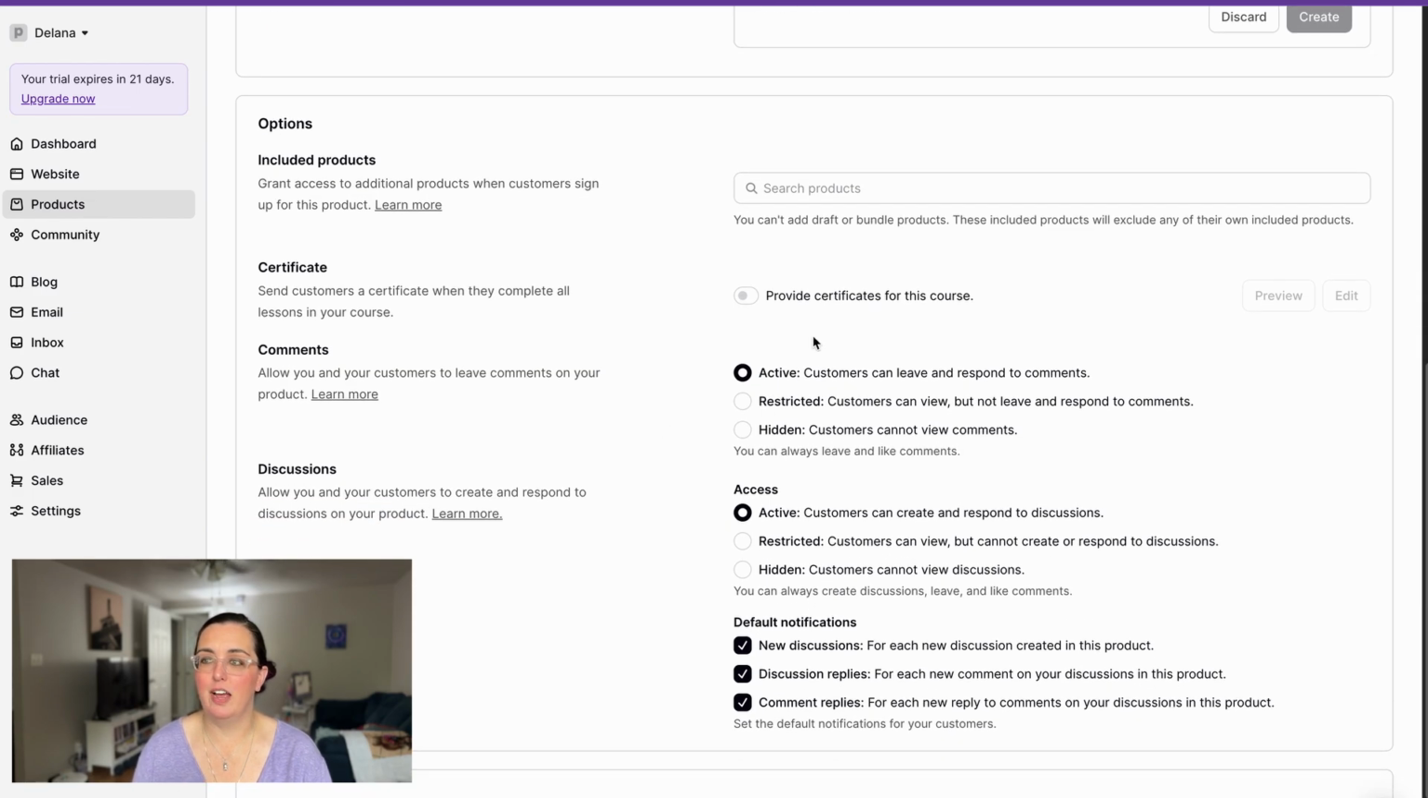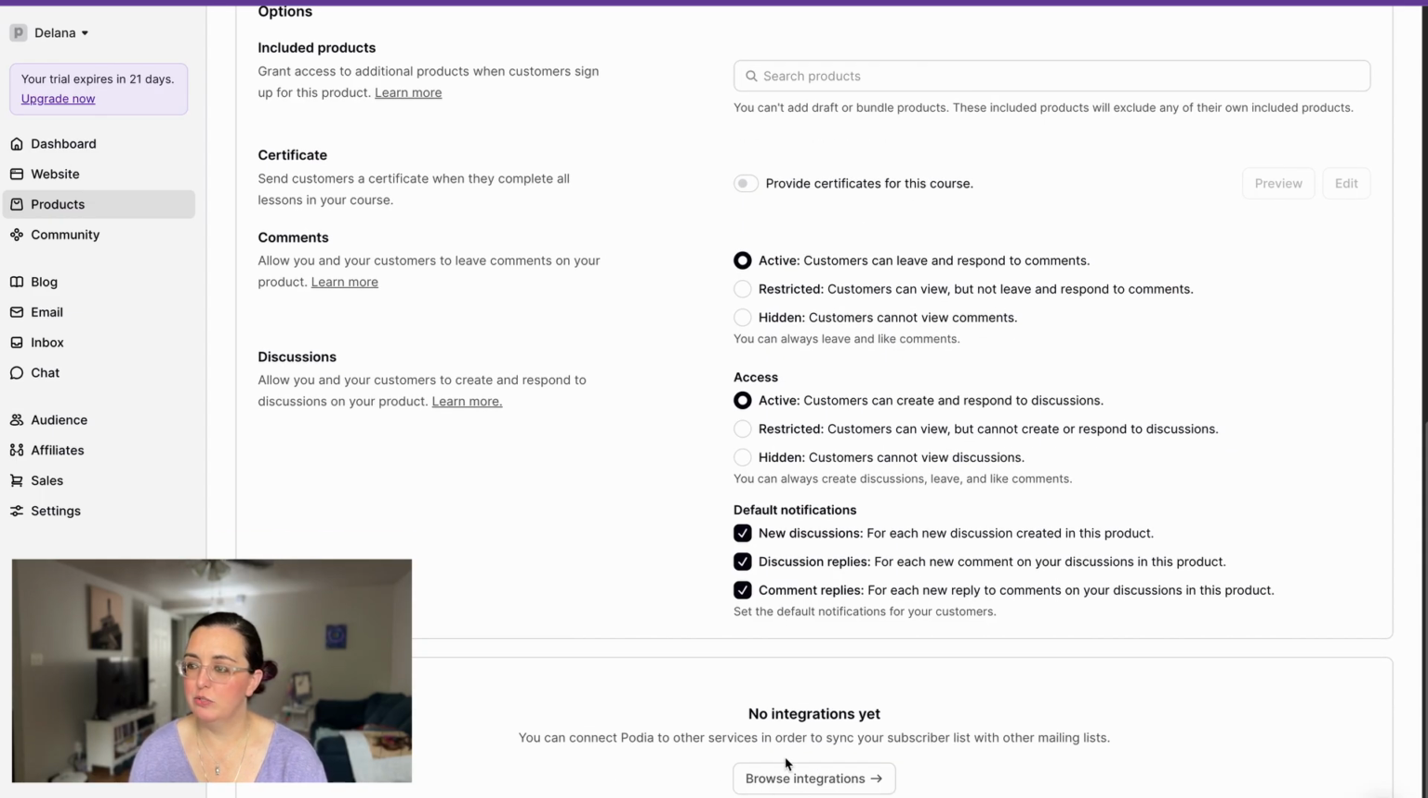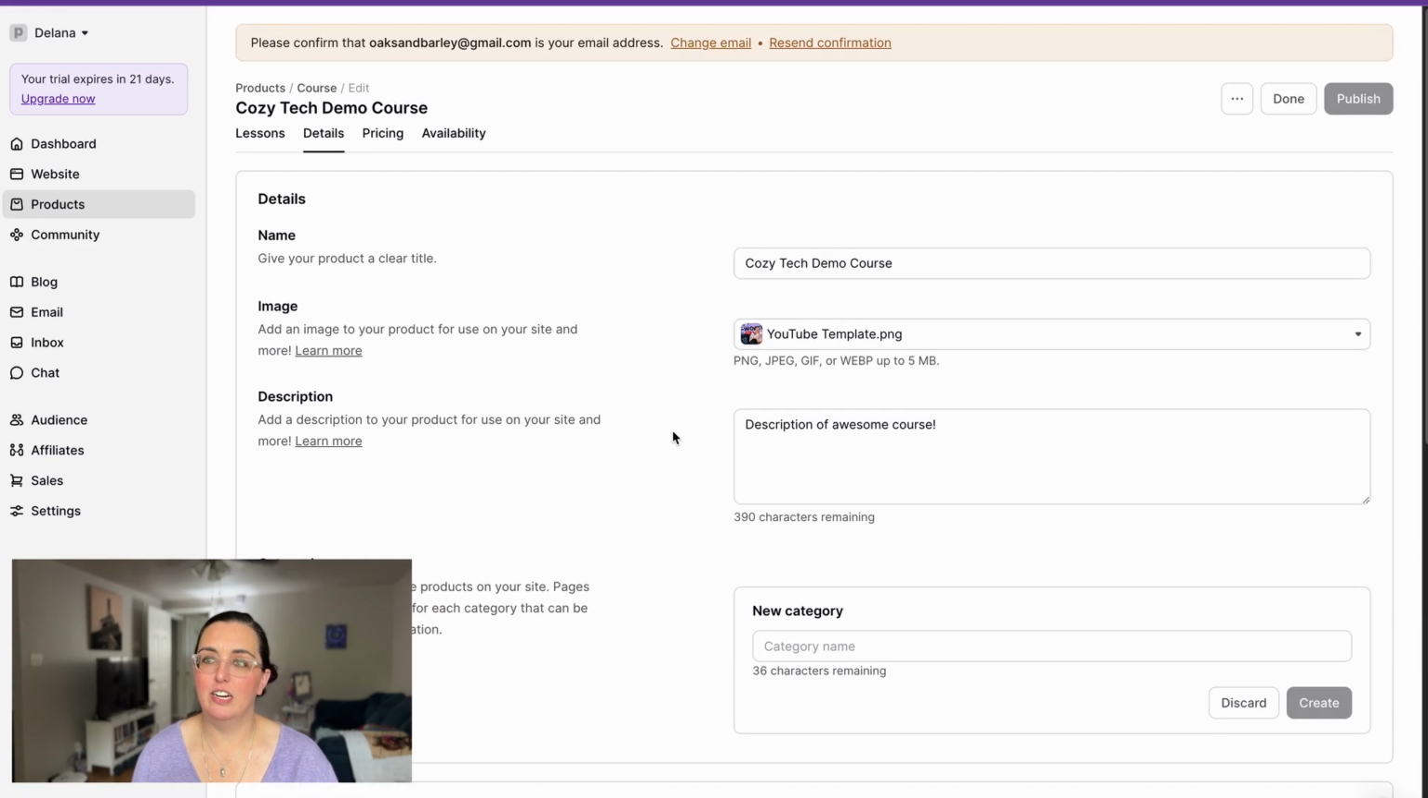And then you can choose if you want to have comments under your lessons active or not. And then also if you want to have discussions inside your course program. And then if you have any integrations. So this would be like if you want to link to like Kit or something else, so that when somebody signs up, their information is sent over to ConvertKit for your emailing list. So that is all here in your details tab. And then once you're done, you want to make sure you hit done to save.